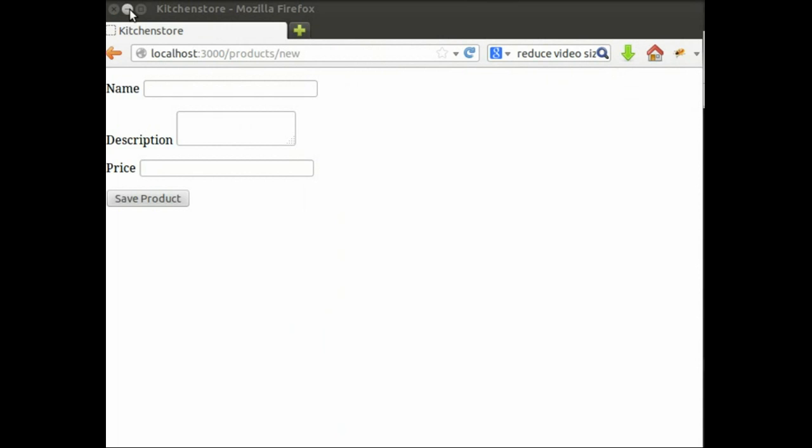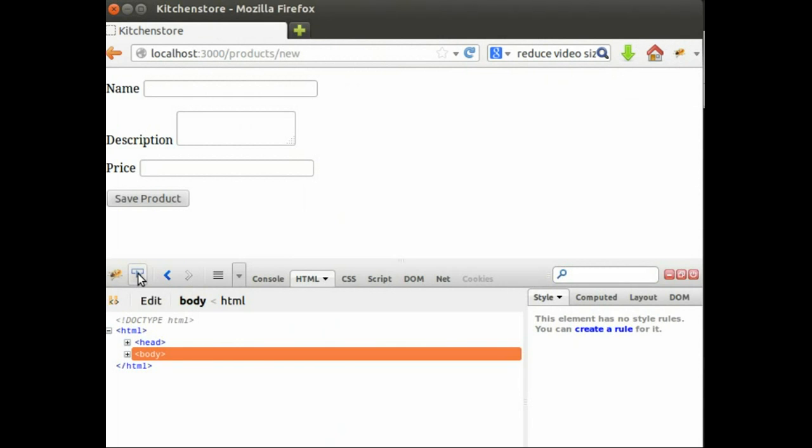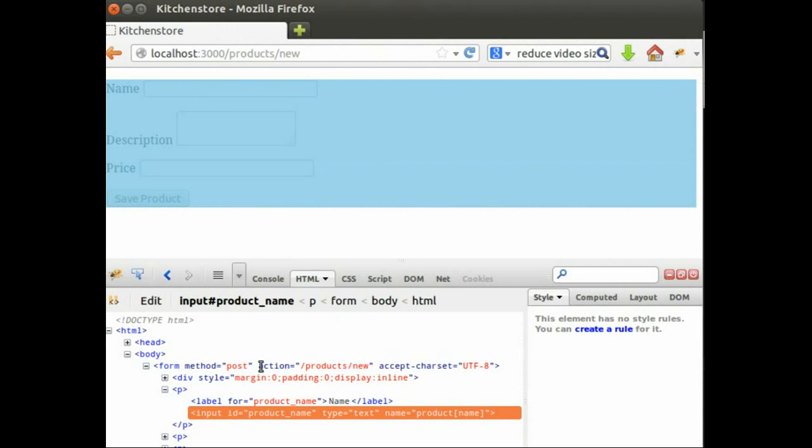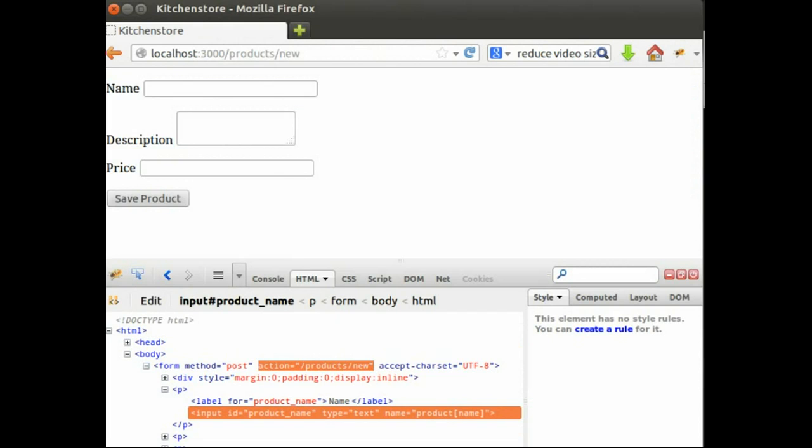So this tells the form_for what this is for. This is for creating a new product. But there is one problem with this form. If you inspect the HTML, you'll notice that the action points to the very same form, products/new. You definitely don't want to post the form back to the form itself. You want it to go somewhere else.